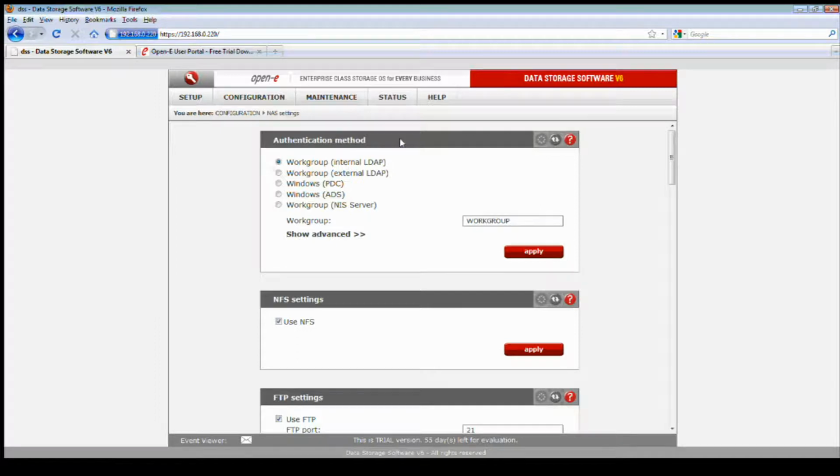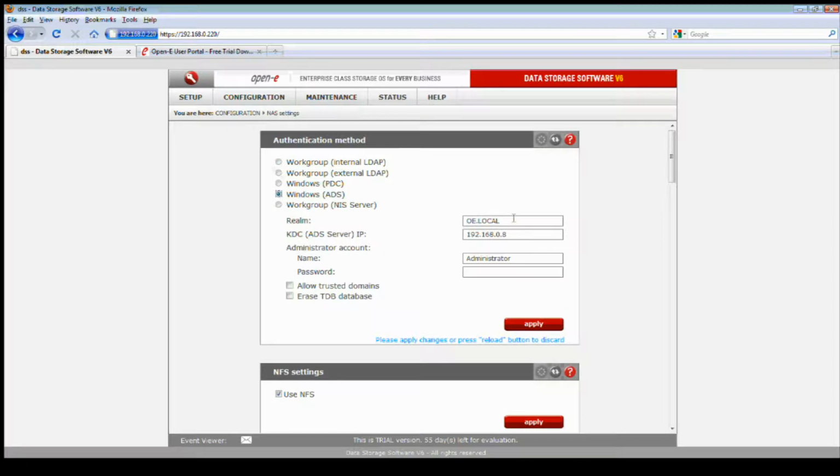Now once that's done, we've already created our NAS logical volume. Let's go into Configuration, NAS Settings. And here we have the 5 authentication methods. We are going to select ADS for this topic. Now I have a domain already set with the Windows 2003 server, and I set the computer name for DSS as well in the Windows 2003 server.